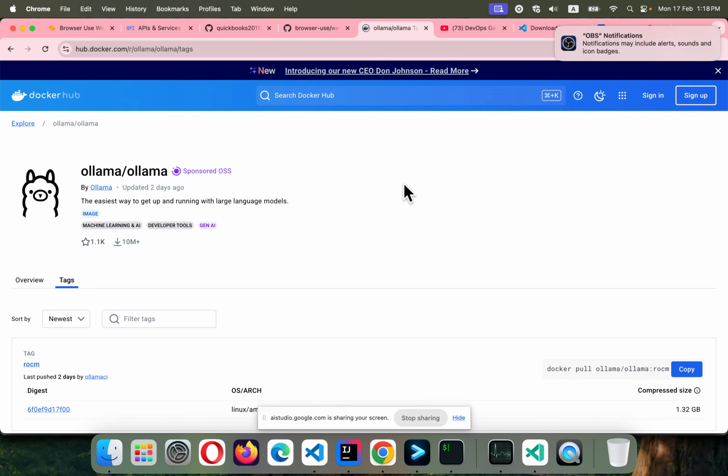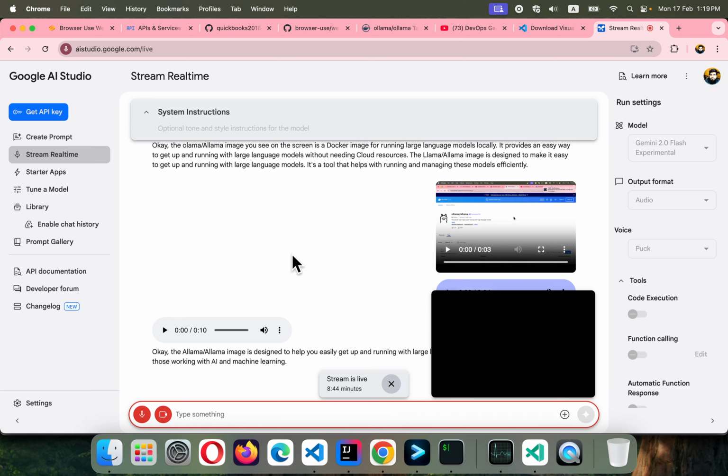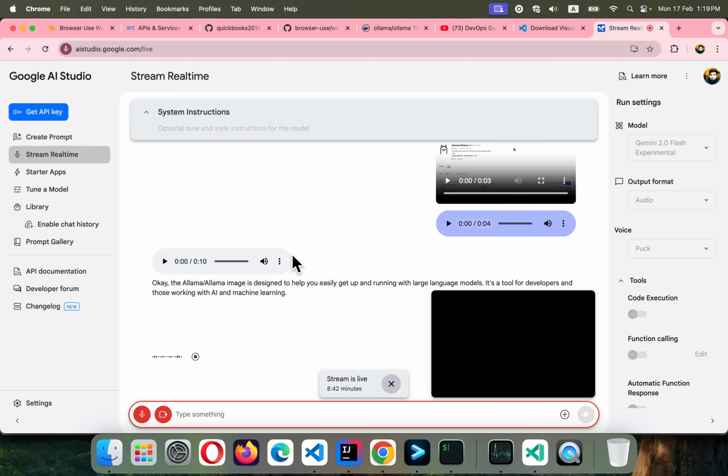The Ollama/Ollama image is designed to help you easily get up and running with large language models. It's a tool for developers and those working with AI and machine learning. Okay, thank you very much, and have a nice day. Bye. You're welcome. Have a great day too.